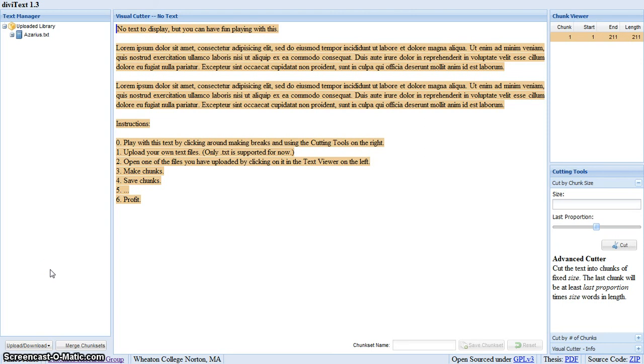This is the tutorial for the web app diviText. diviText allows you to cut your text into chunks and then creates a merged TSV file which can be viewed in Excel and used to create a dendrogram using TreeView.